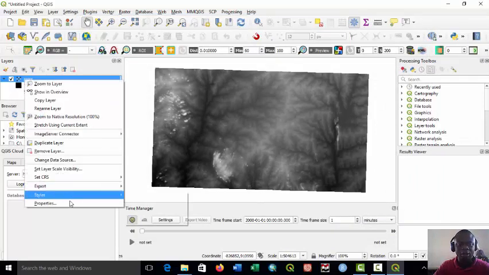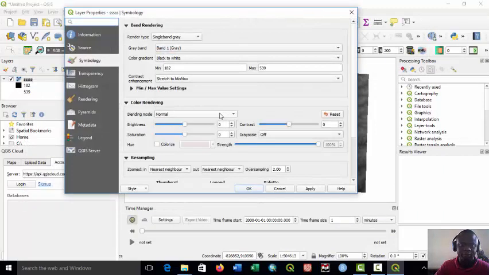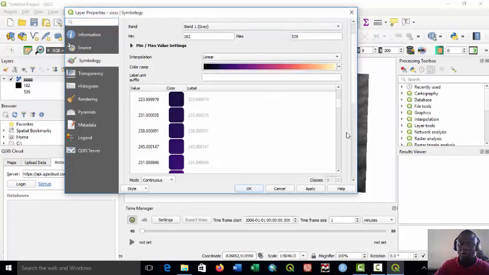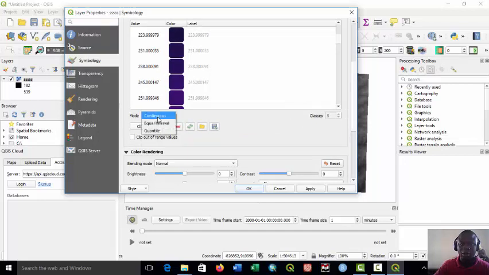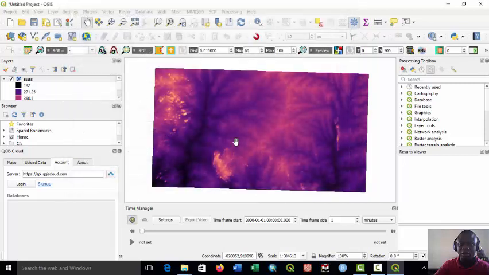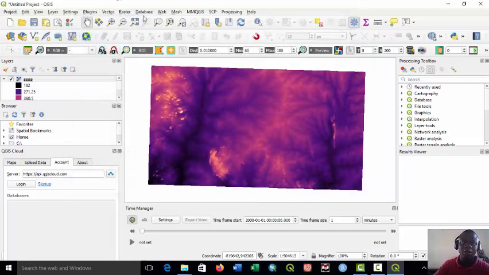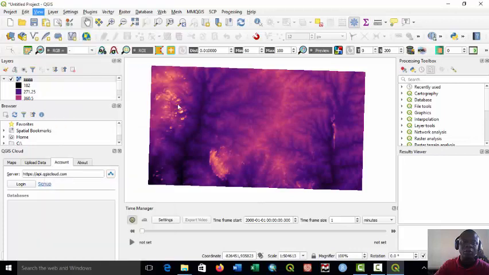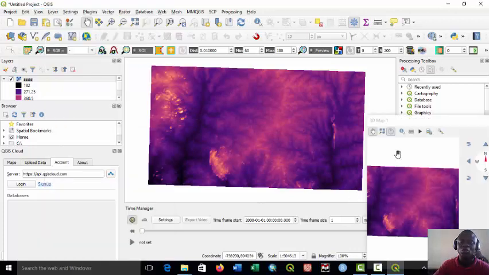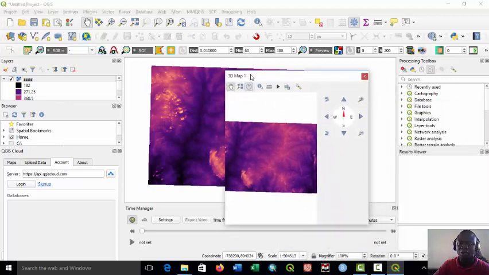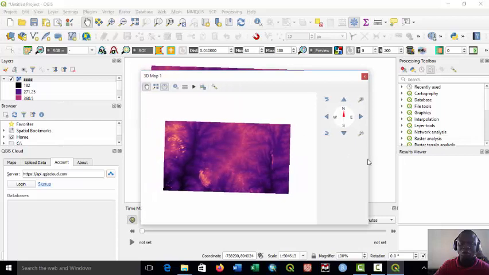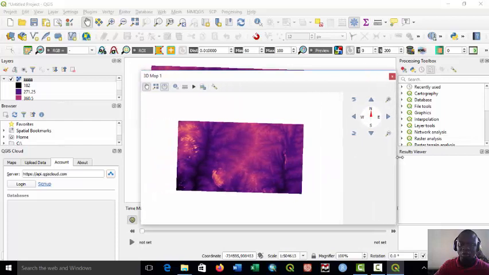So here I will right click on this, go to properties, then go to single band pseudocolor. Then I'll select equal interval, then just apply. You can see it is using different colors. Now the next thing I will do is go to view, then new 3D map view. If you haven't changed it to a projected coordinate system, it will not open this. It will only give you an error telling you to change to a projected coordinate.